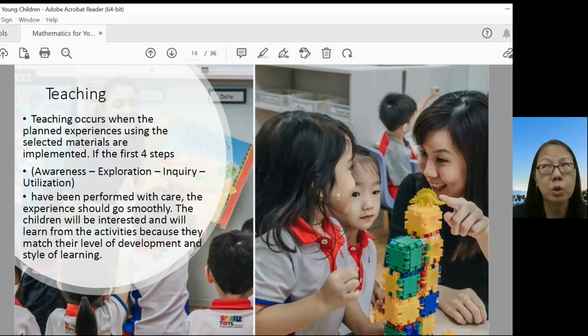So when AEIU has been performed with care, the experience should go smoothly. The children will be interested and will learn from the activities because they match their level of development and their style of learning. And the materials get their attention too, which is very important.